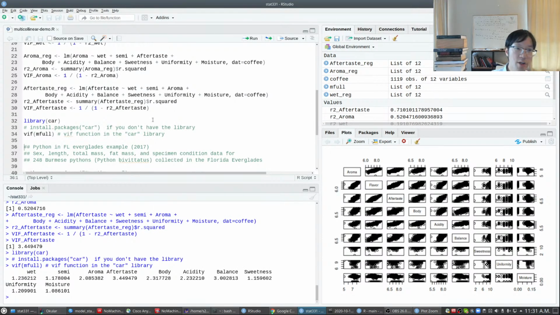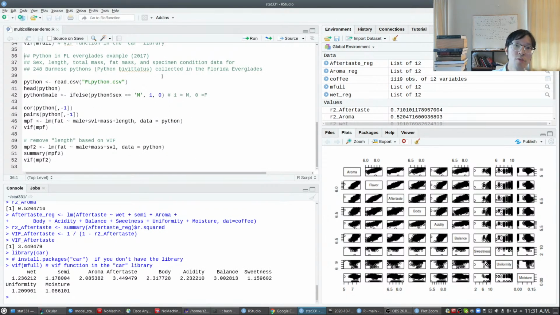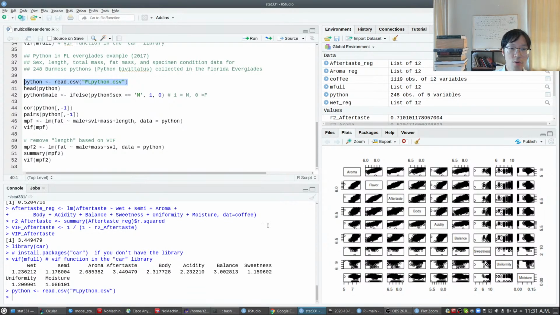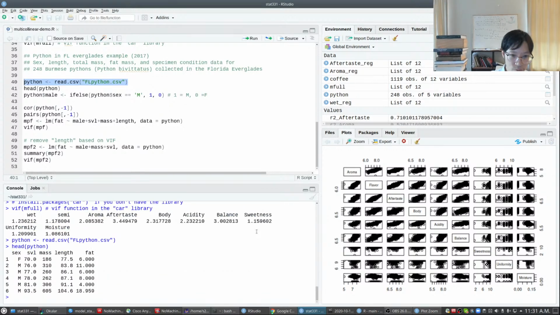Okay, as our second and final example, I'm going to load up the data for the pythons that I described to you earlier. And so there's a bunch of variables, and I extracted just a few of them for our purposes. Okay, so I'm going to post this data set on Learn after class. Okay, so I'm going to load it in and just show you what's in here.